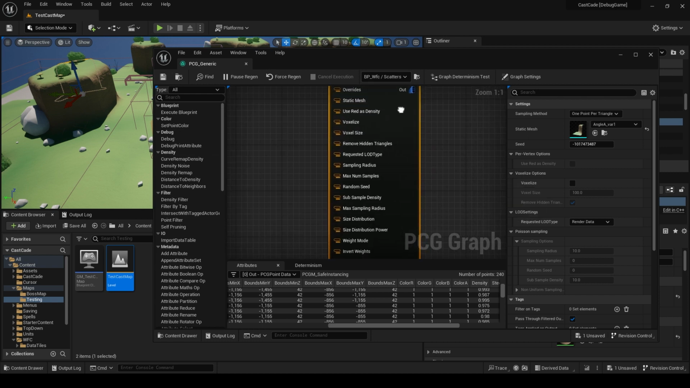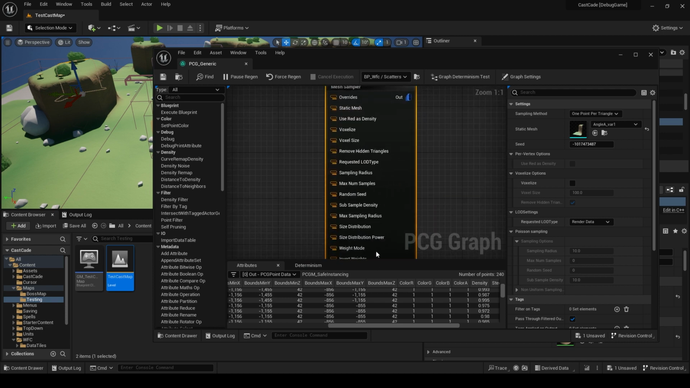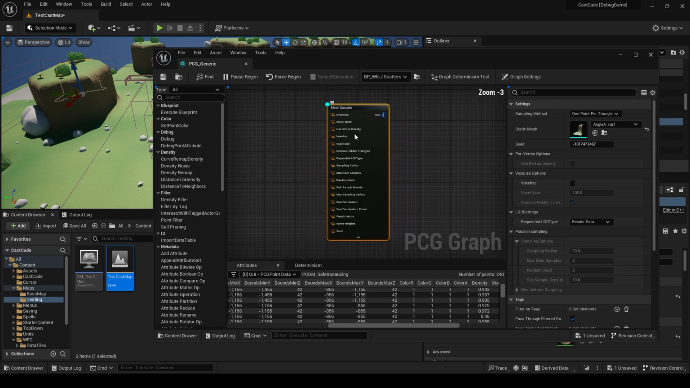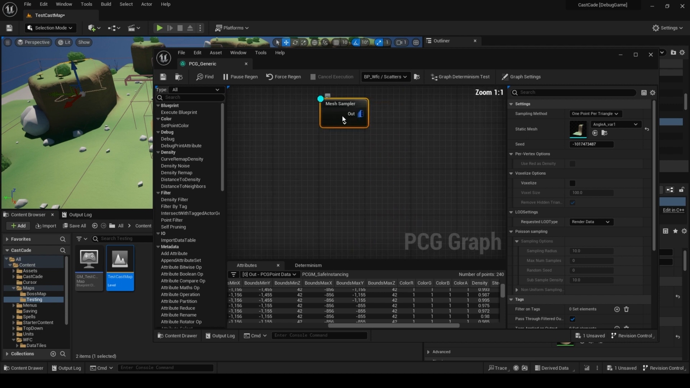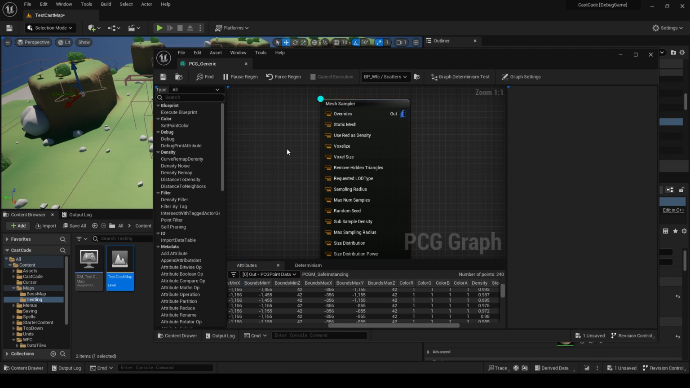And the only thing I can do with this mesh sampler is give it a static mesh, but I can't give multiple ones. I've tried, because you can have multiple point data, but when I feed it 2 point data with 2 different meshes, it doesn't work. So I need to find my own way.